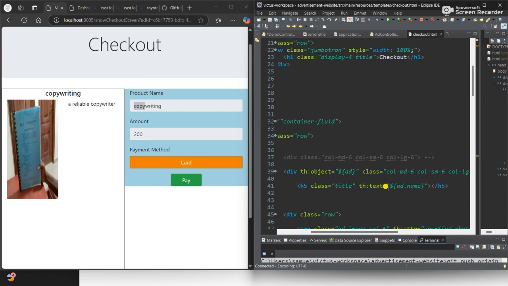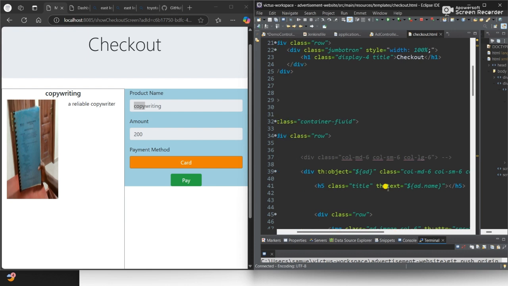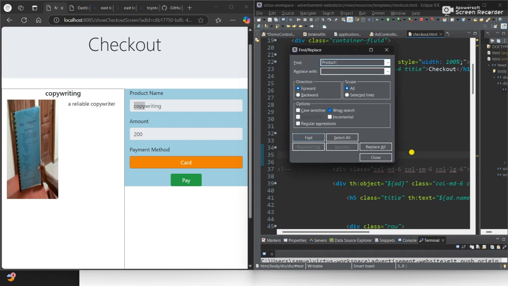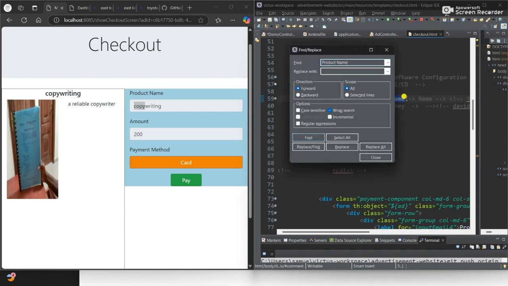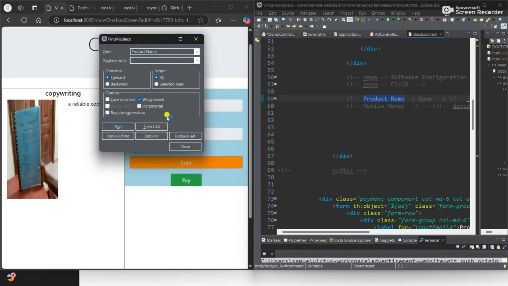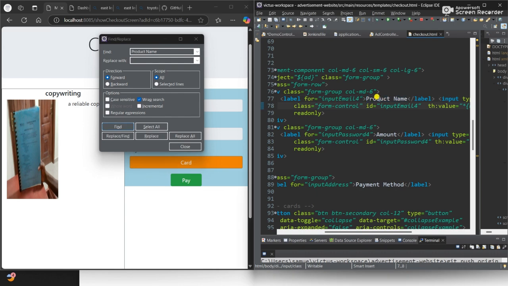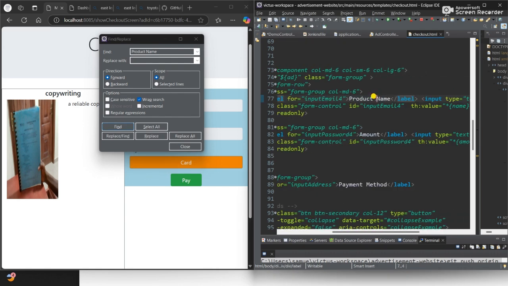Okay, so product name. You can actually search for it here. Let's see product name. Let's find where it is, if it even exists in this file. So it does. It's a label. So we just have to remove the label name, just make it name. Good.